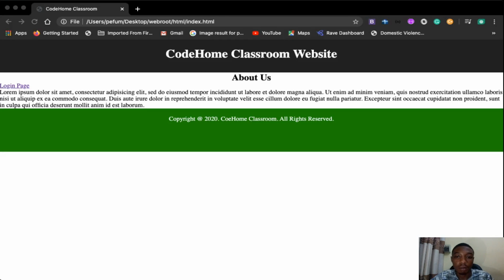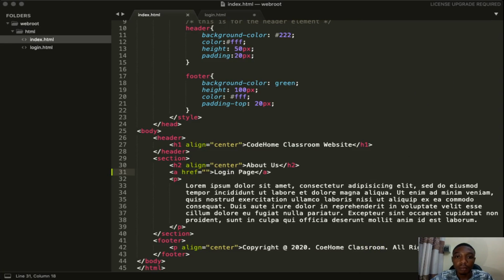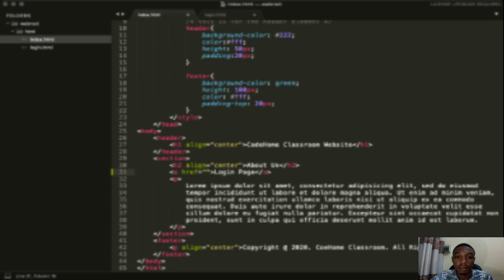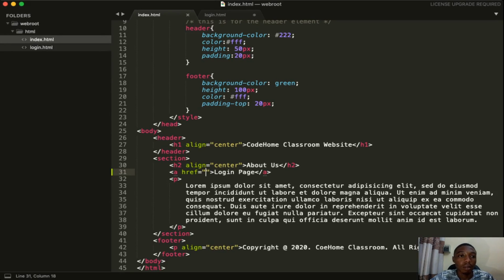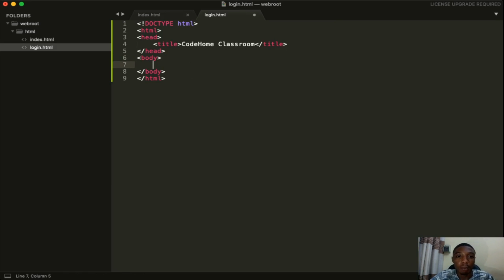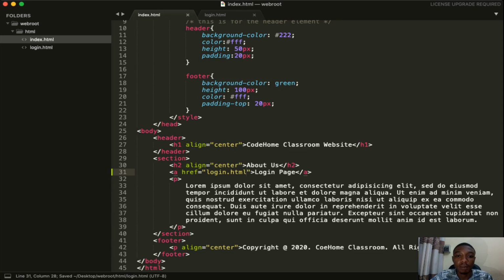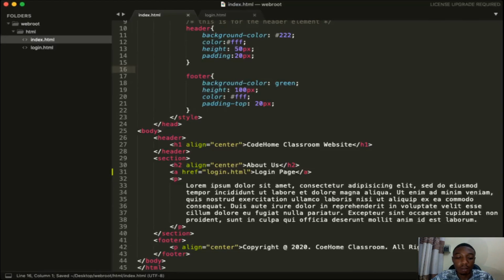So let's go back to the code. We are to know that we are in the same folder. So all that I need to do is to write login.html. That means when I click on this link, take me to the login.html page. Inside the login page, I'm going to write a text there: Hello world, so that when you come on this page, you know that we are on this page. Save your work, and let's go to the browser.